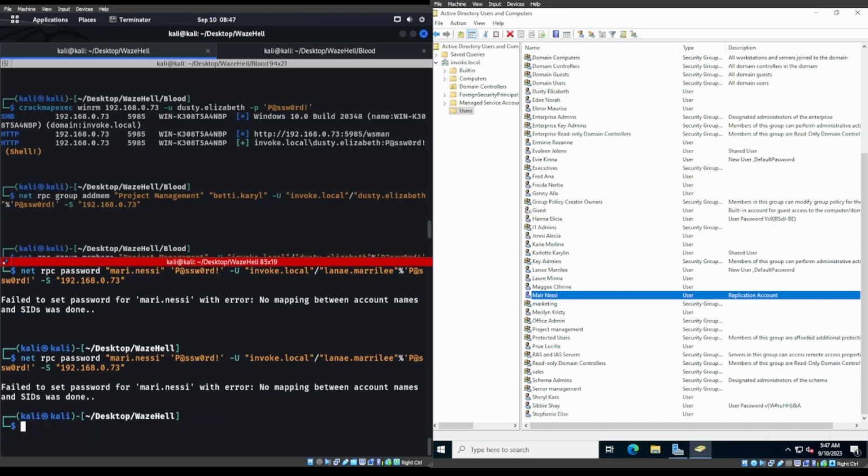There are a couple problems with this thing I have noticed. Let's try secrets dump over here. And we're going to do our domain, right? Which is going to be invoke.local.